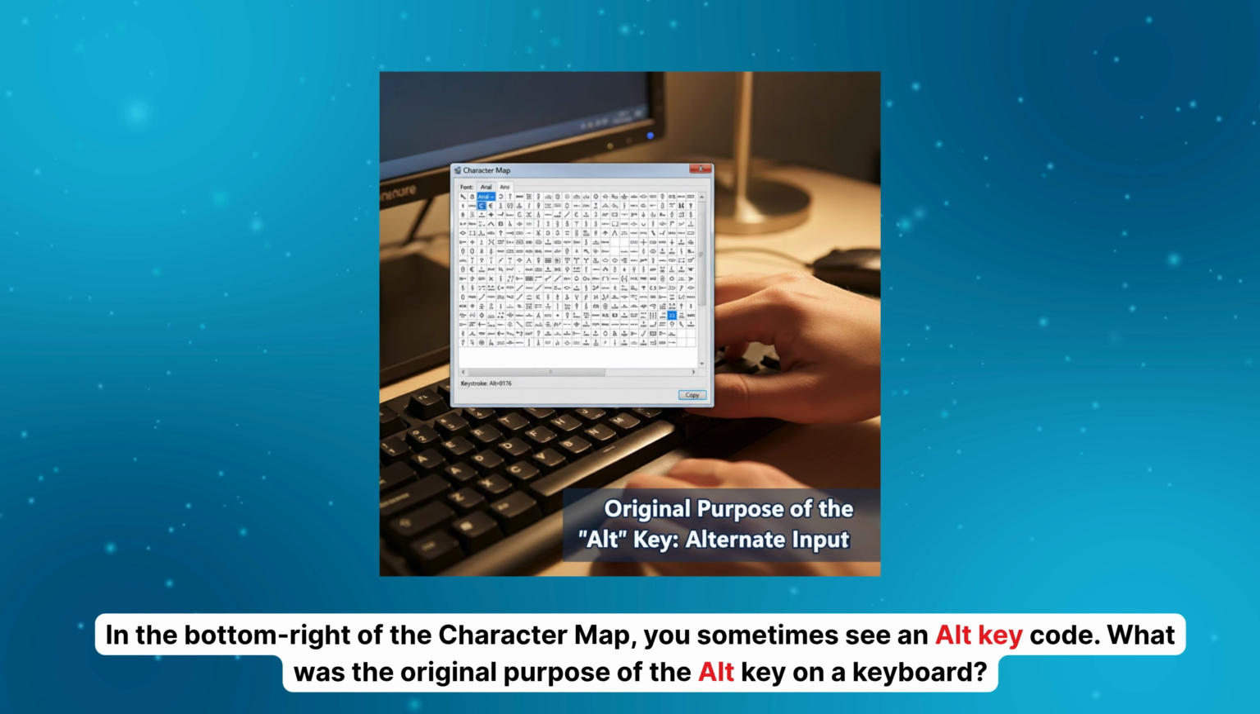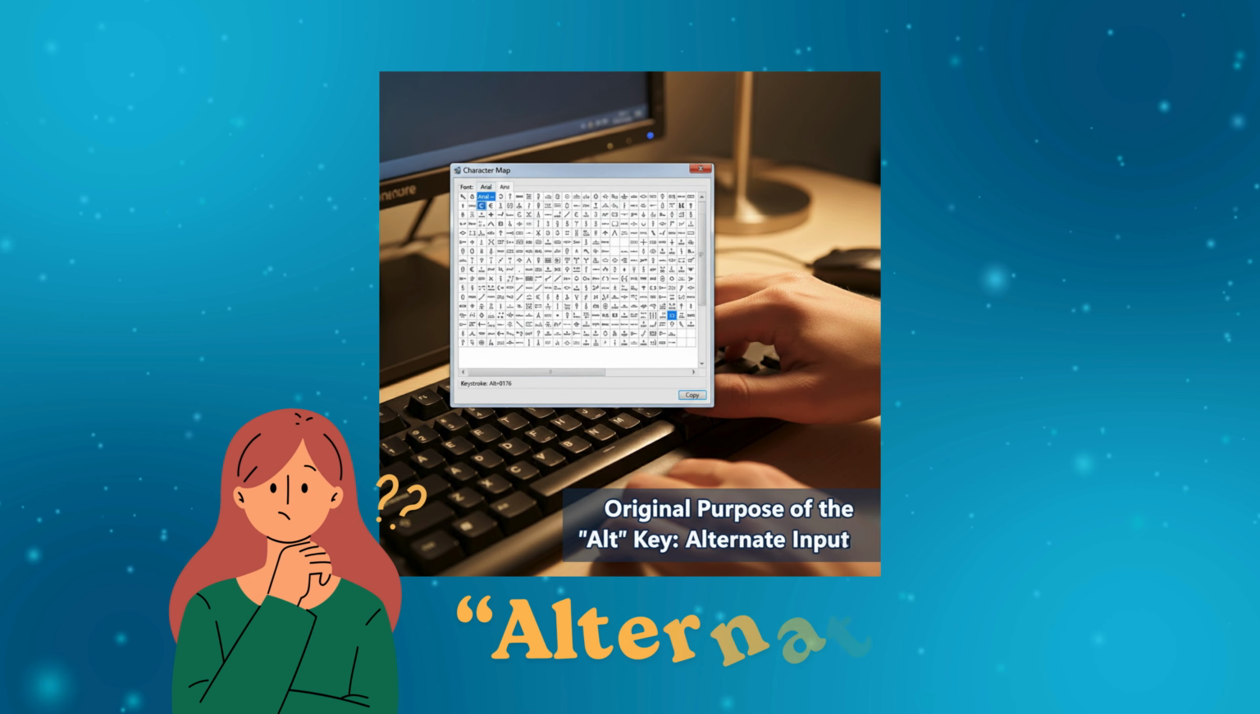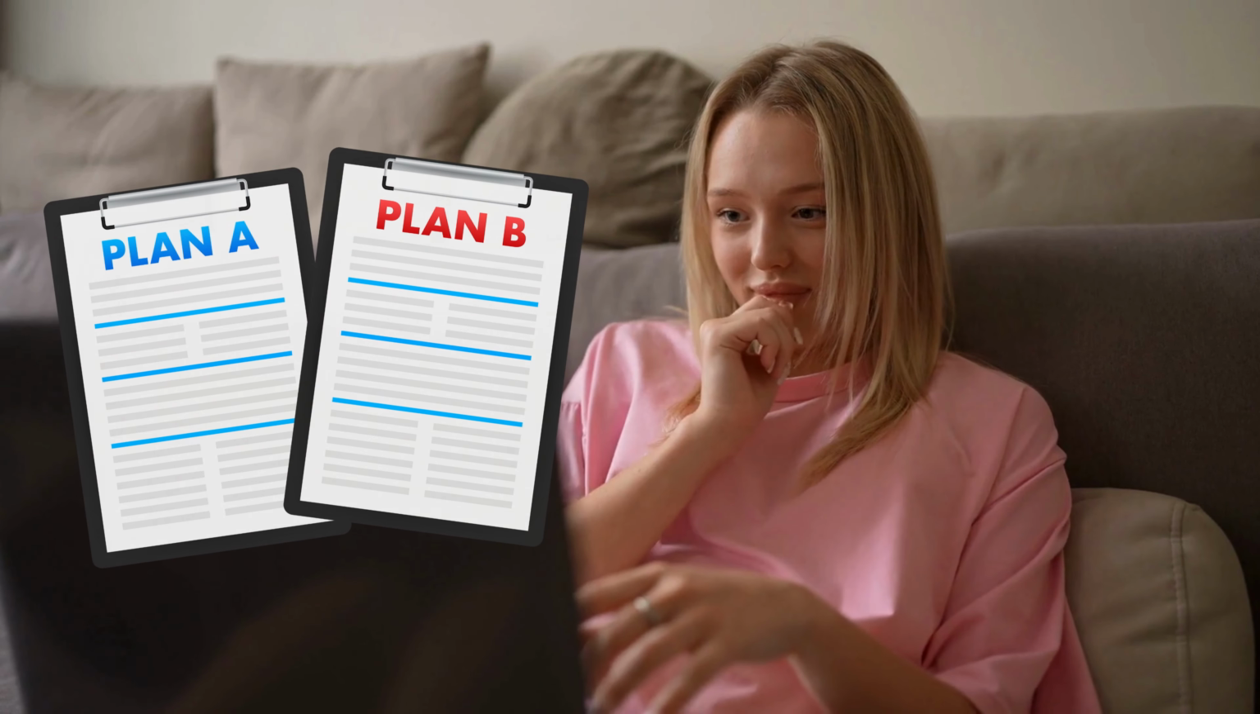All right, one more. In the bottom right of the character map, you sometimes see an Alt key code. What was the original purpose of the Alt key on a keyboard? It stood for alternate. It was designed to change or provide an alternate function for other keys, which is exactly what it does for these symbol codes.